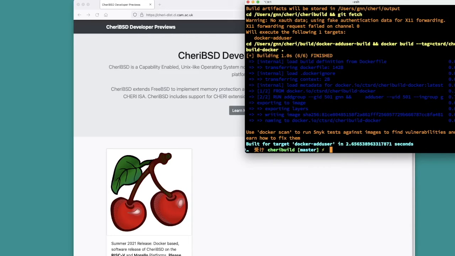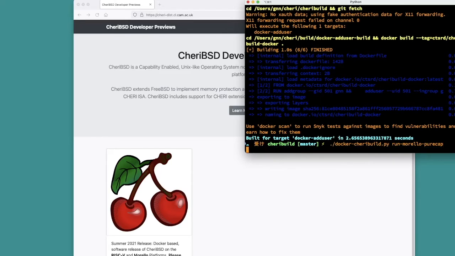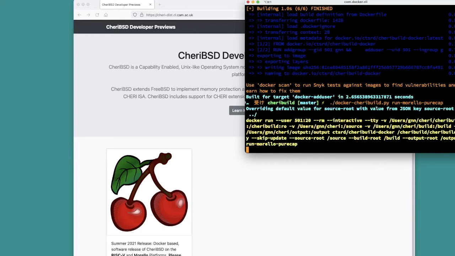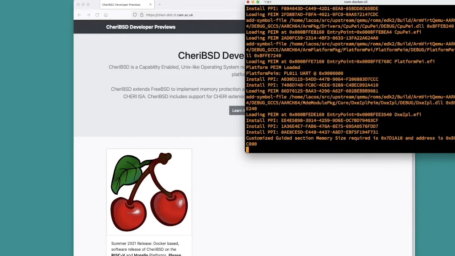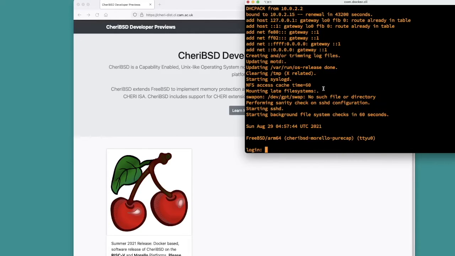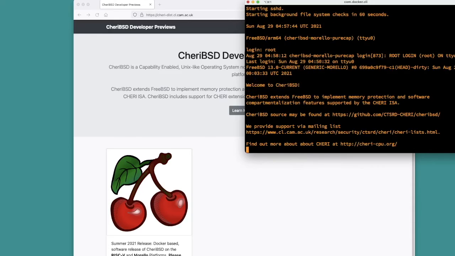So for instance, if we wanted to run the Morello ISA under a QEMU virtual machine, we would use the docker cheribuild command, like so, and say run-morello-purecap. This will boot a pure capability system based on the Morello ISA. Now that we've reached the login prompt, we can log into the QEMU instance. Log in as root without a password.